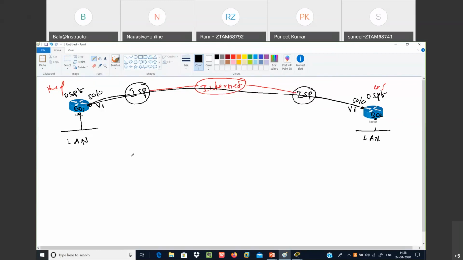If there is no virtual interface, what will branch office 1 do? ISP is my neighbor. It sends hello packets to the ISP, and the ISP is going to drop the traffic. That's the problem.